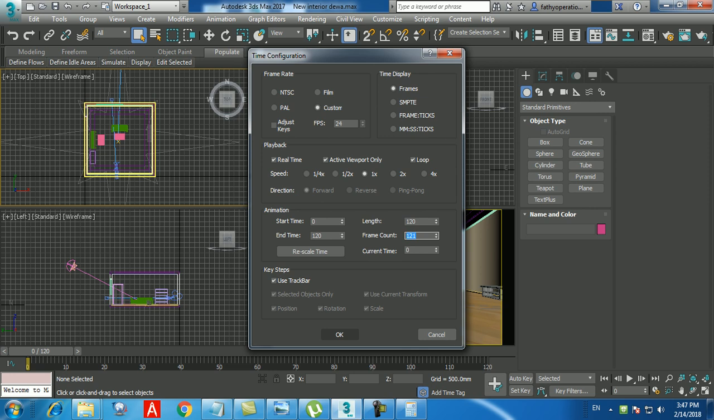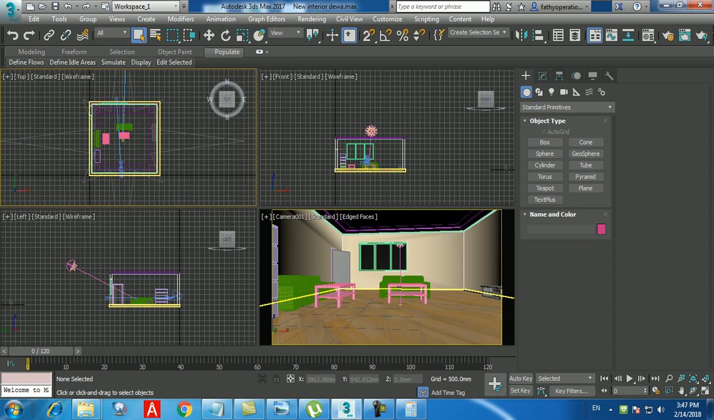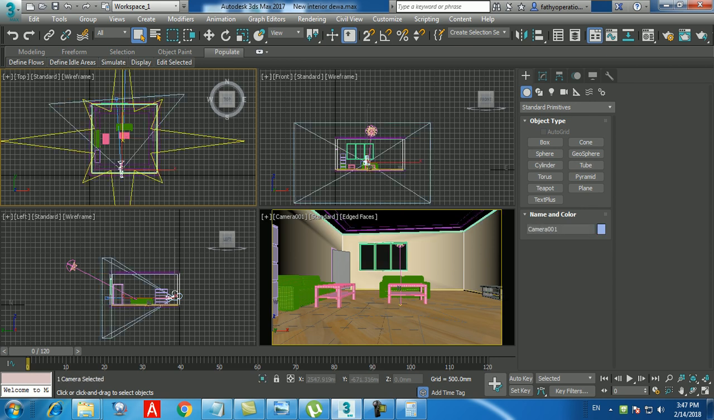But which angle will it move? That we can decide, any angle we want. Click OK. Now select only the camera. I'm in all the 4 views. The camera view is also on so we know what is going to happen. So click on select and move. Select the camera.